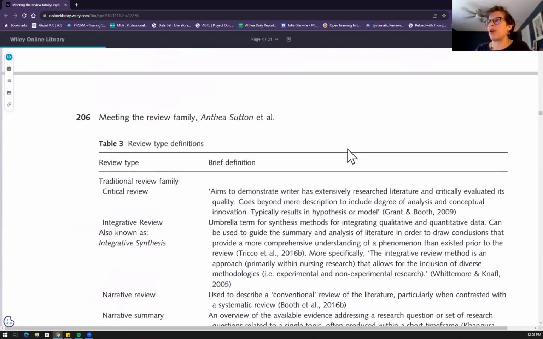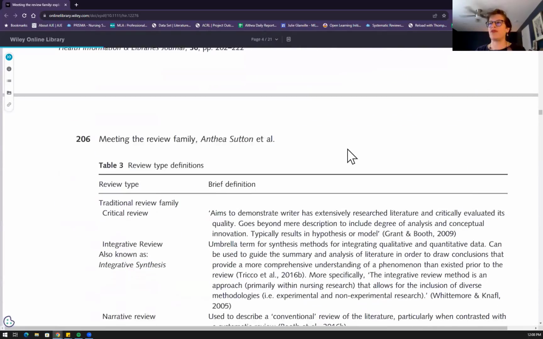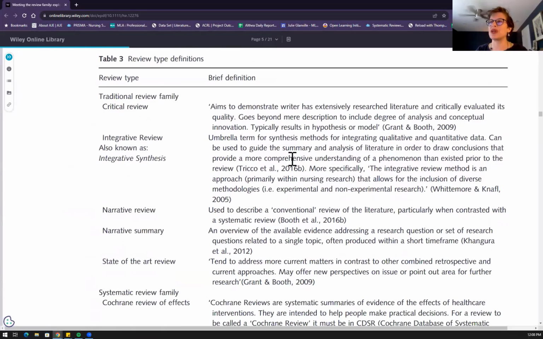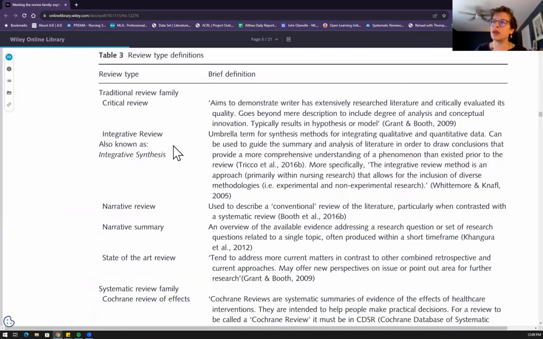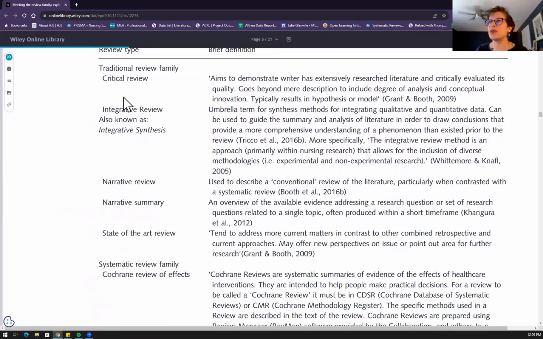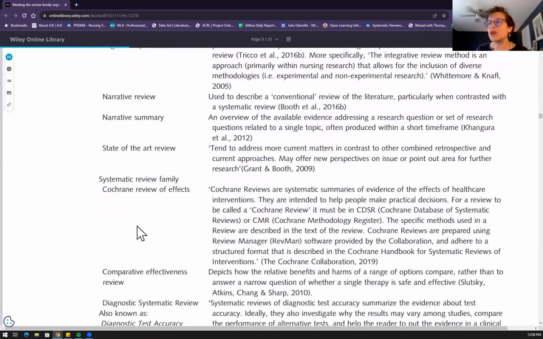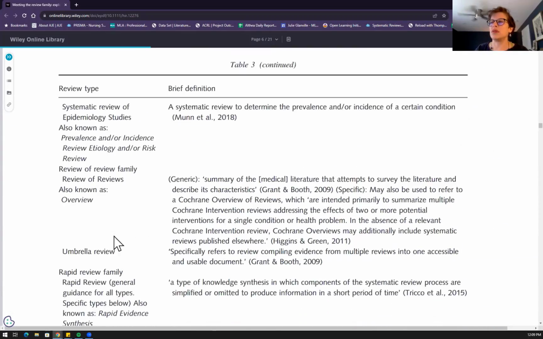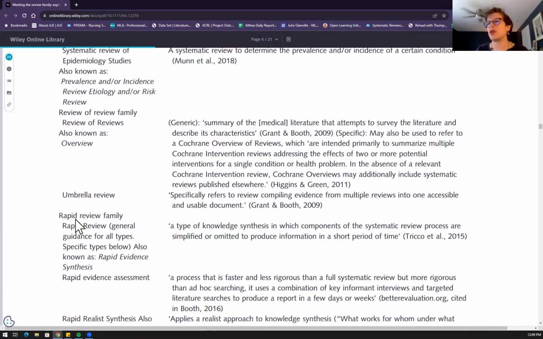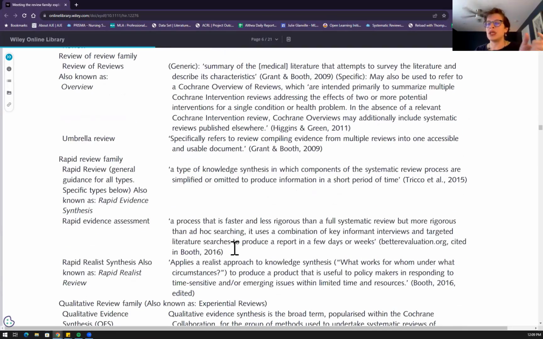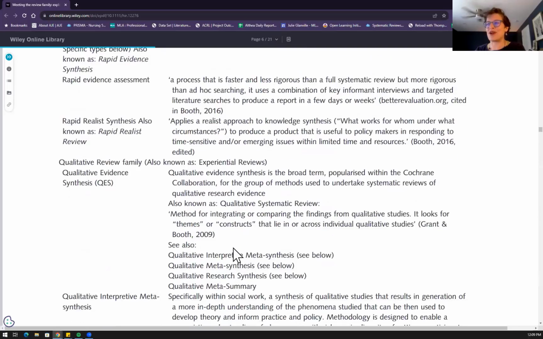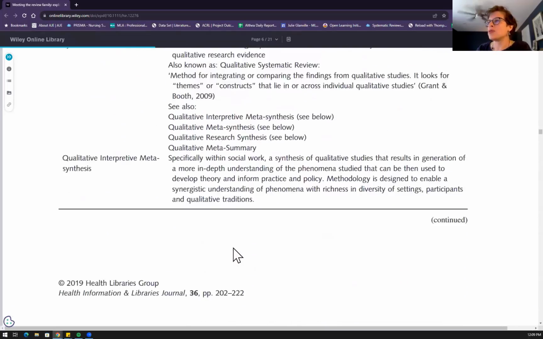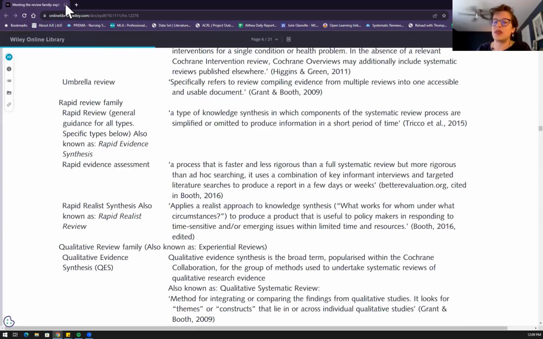So I'm just going to show you really briefly, this particular article does a great job of going through all the different review types and breaking them down into families. As you can see, there's just a ton of different sub kinds of reviews. Like in a traditional review family, systematic review family, overview. You can see rapid reviews. This article goes through and breaks down even the sub sorts of studies that are starting to become more popular. So this is a great article if you want to see those.